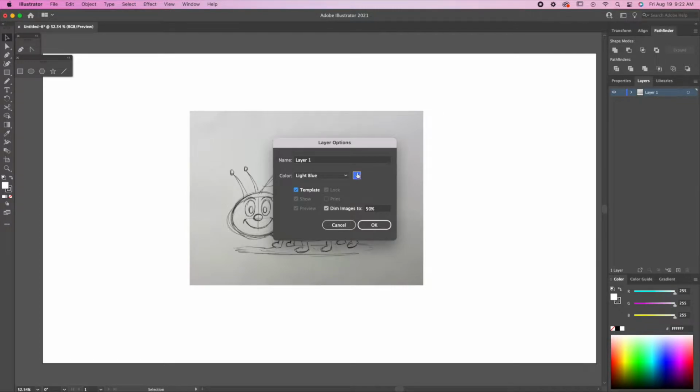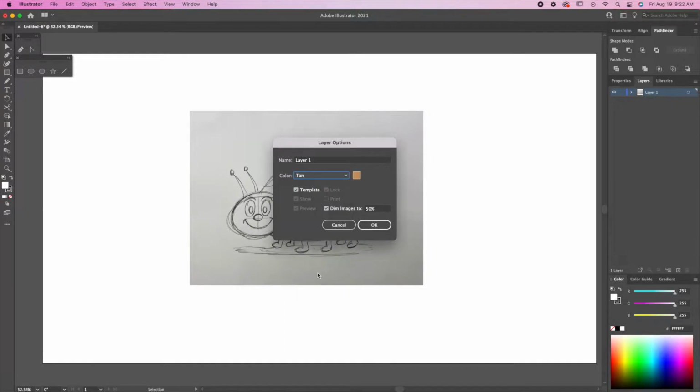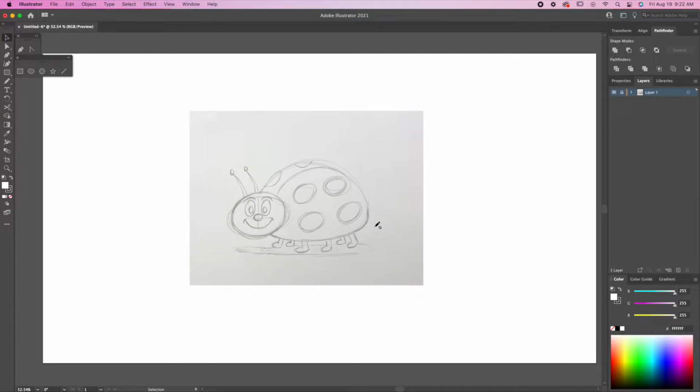You can also change the color of your layer right here. Pick any color you'd like. In addition, the image will dim to 50%. This layer will also automatically be locked.